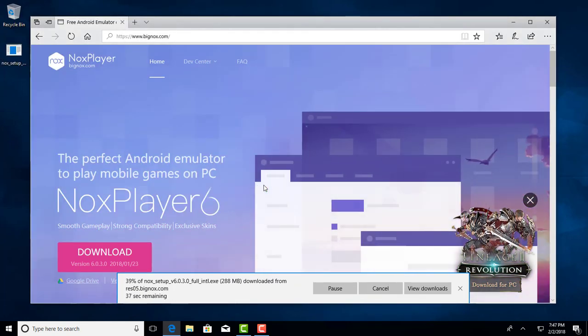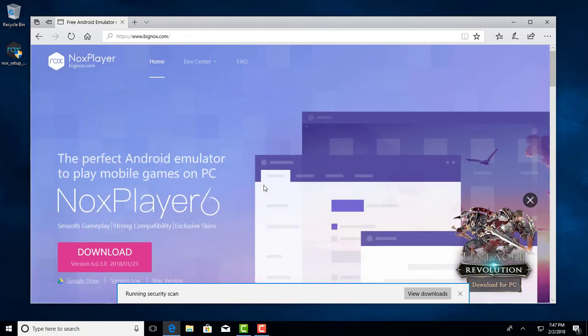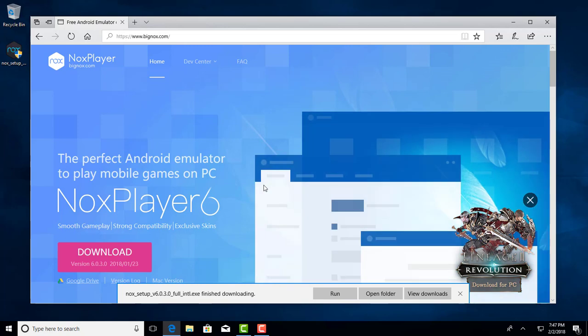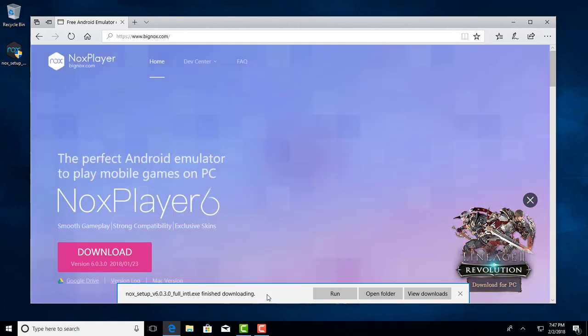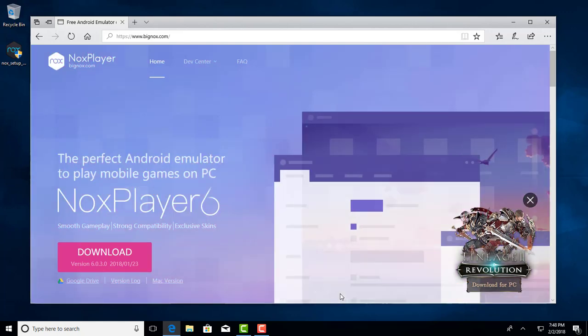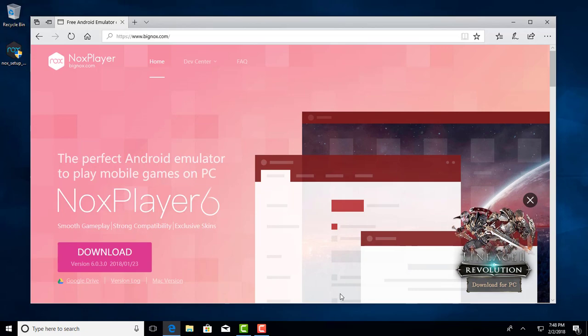Your download will start, and it may take a bit of time to complete your download. Once your download is complete, you'll get the message that the executable has finished downloading. So at this point, you can just click the Run button. This will run the installation file for the NoxPlayer. You may get a message from your user account control asking you to confirm the installation of the NoxPlayer. You'll just click Yes.